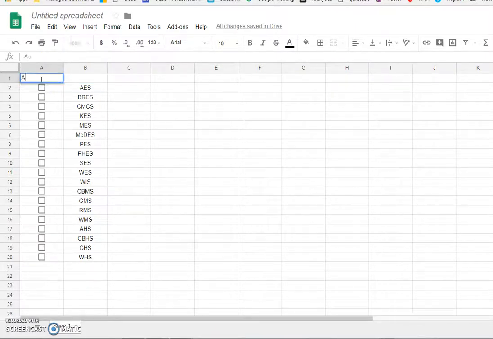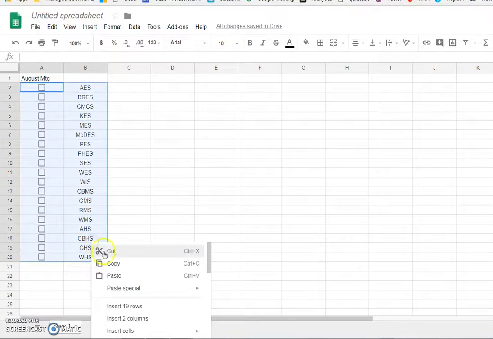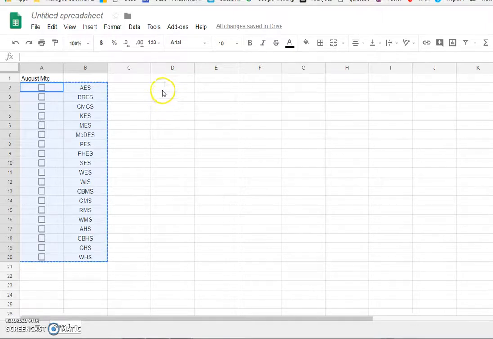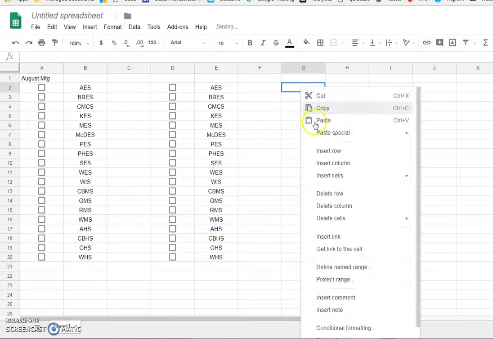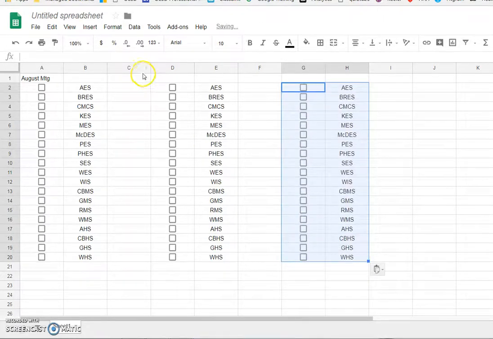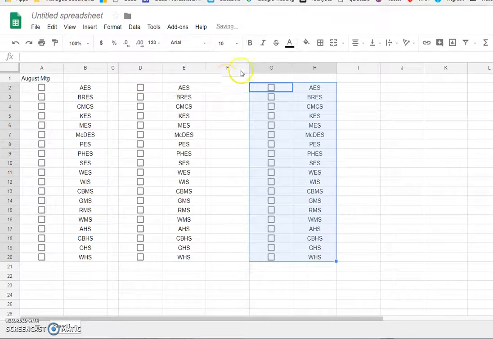Now, easy enough, if I want to say this is going to be August meeting, I'll have a checkbox there, and here's what I think I'm going to do. I'm going to just copy these two columns and then put them over here, paste them again, and paste them again, and these are probably just slide over just sort of as a divider kind of thing.